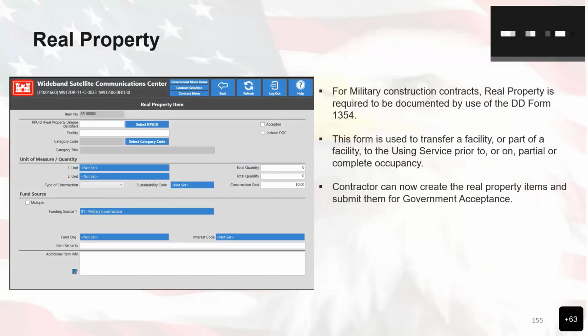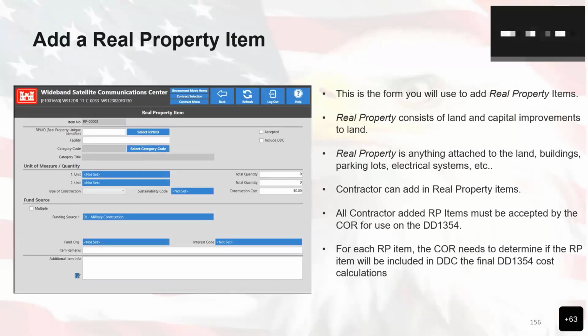So the contractor can now create the real property items and submit them to the government for acceptance. So each one of the areas in this form, you'll be able to use the real property items. The real property consists of land and capital improvements to land. Real property is anything that is attached to the land, buildings, parking lots, electrical systems, etc. Contractor can add in real property items. All contractor added RP items must be accepted by the COR for use on the DD 1354.